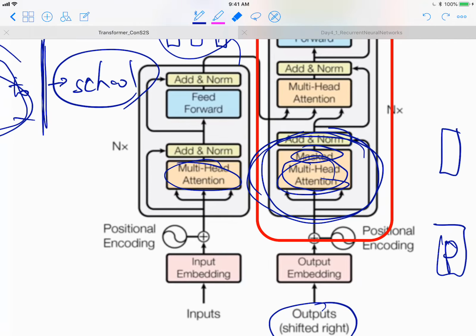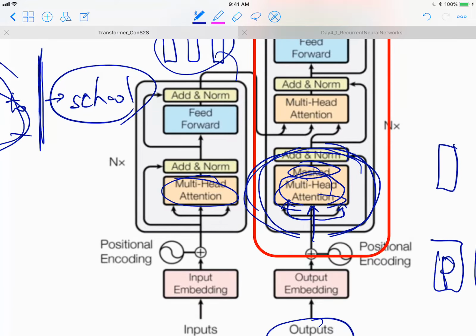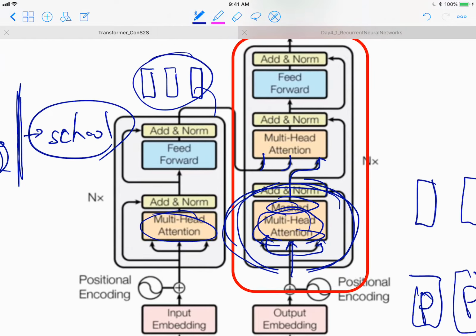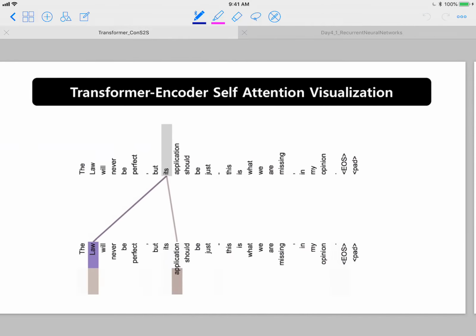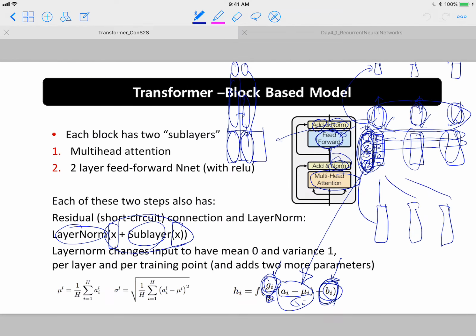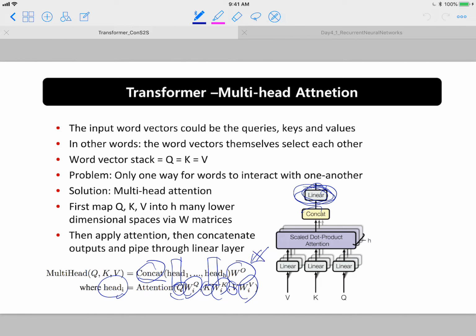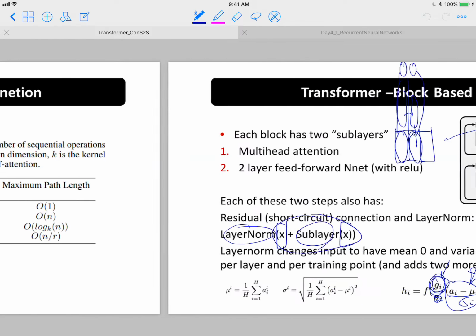Okay, so this part was used as a query, key and value. So that's why we have these three different arrows. But in this case, there are two arrows coming from here, and then another arrow from here, right? So among these three, which were value, key, query.